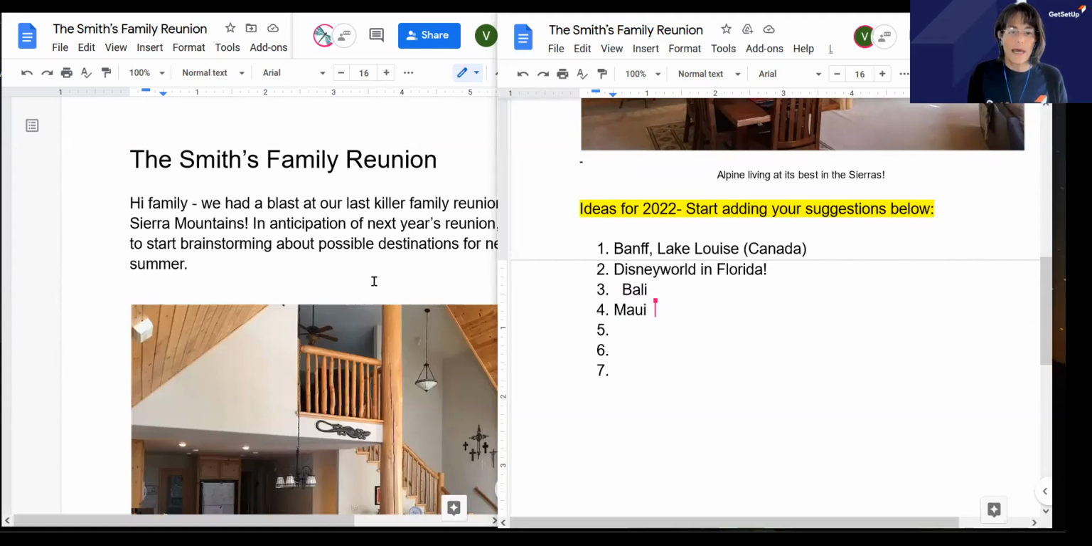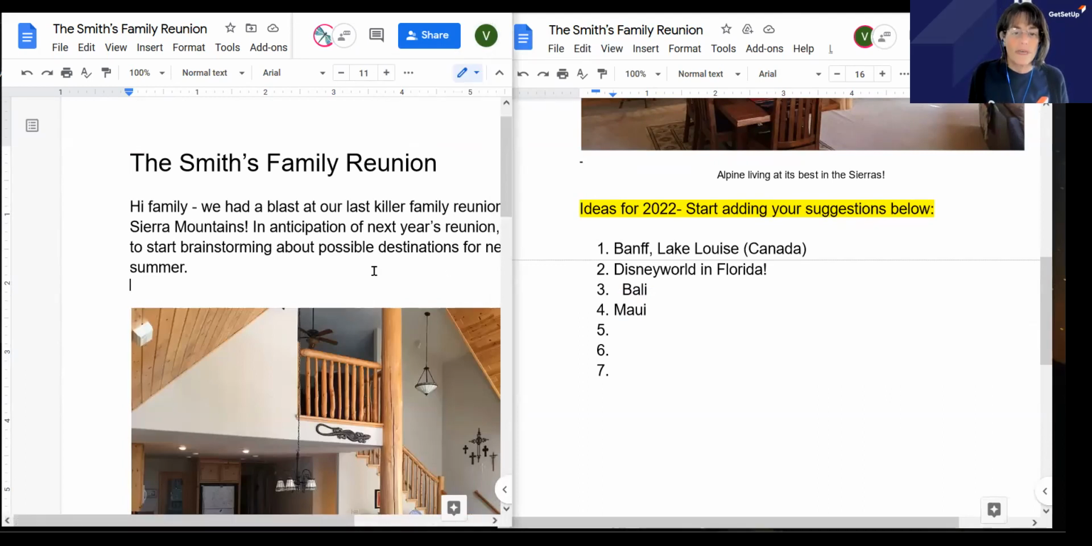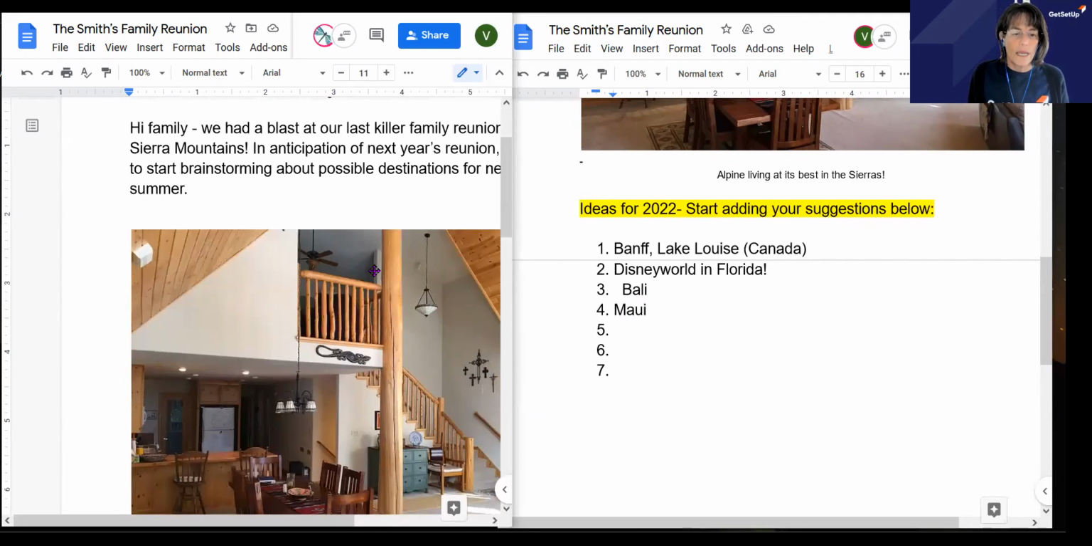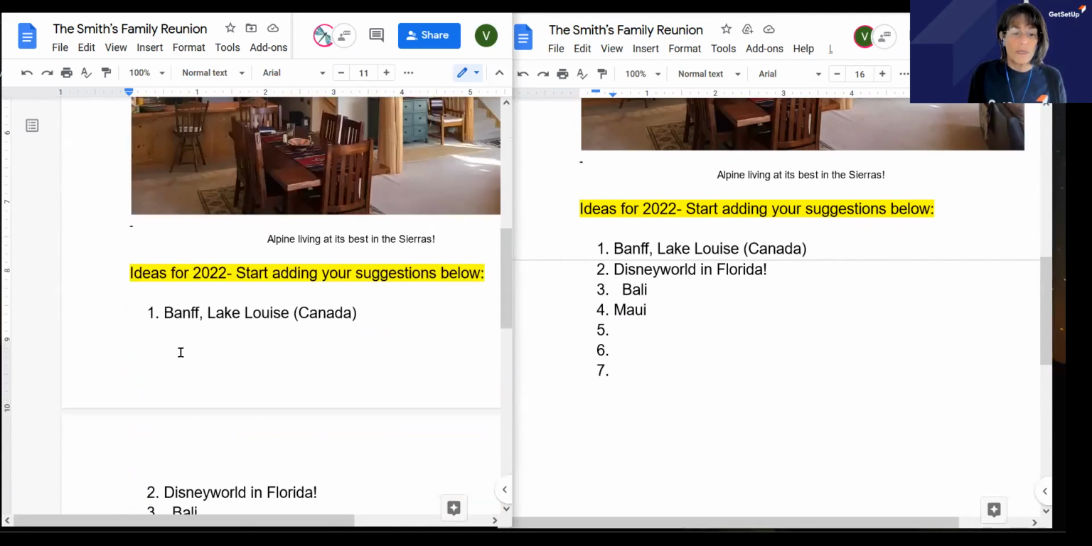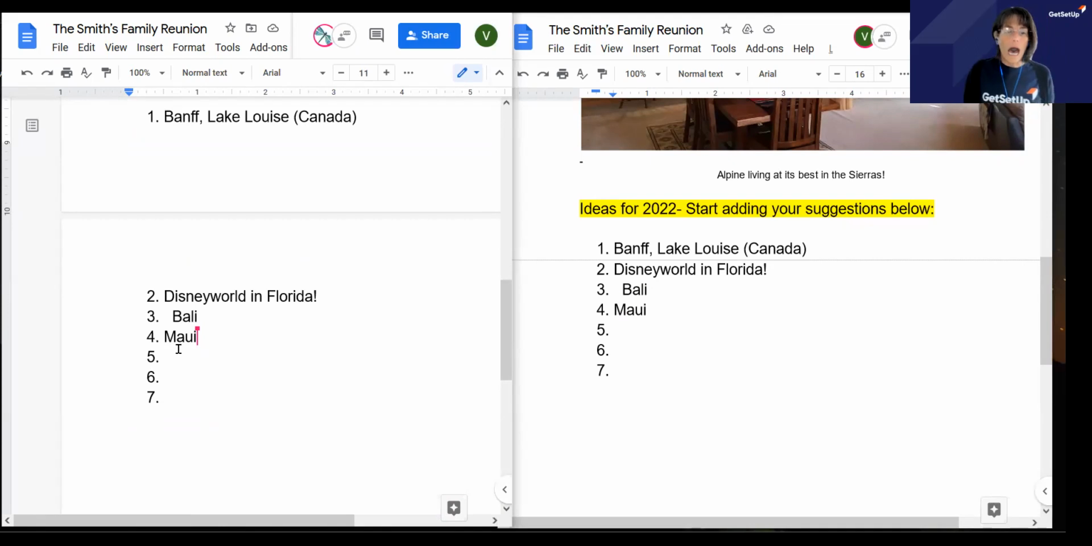Let's hop over to the left. And again, I'm working as Vicky. I'm the owner of the file. And if I scroll down towards the bottom, you can see immediately what someone has entered, what they've added to the file. You'll see that there's this little color bar. As people start adding text, their name pops up next to the color. And I do think that different people have different colors. So you always know who has made a change.